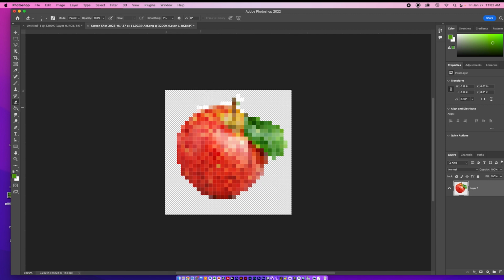I'm going to hit the bracket key a couple times to make it smaller here to get rid of all these little white pixels so that the only pixels I have left are in fact the apple pixels. So we've got an apple here. It's pretty pixelated already, but way too many colors. So let's get rid of the colors.